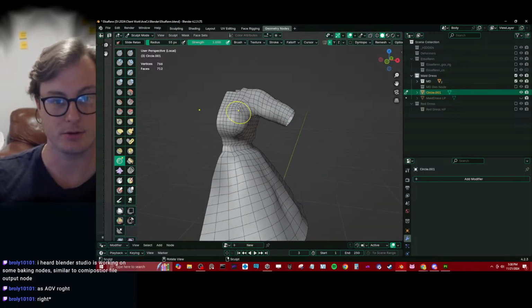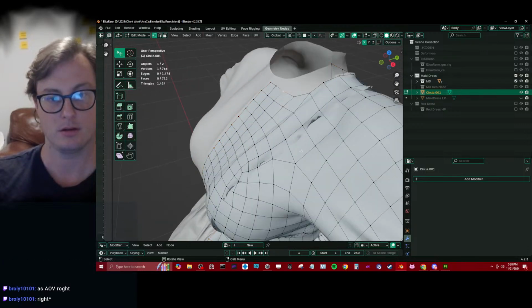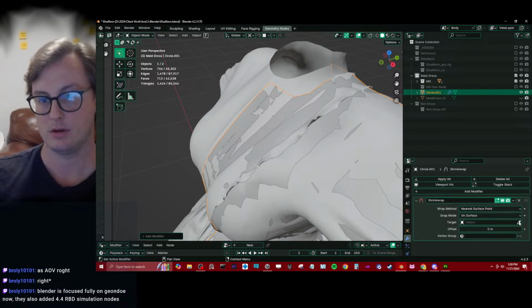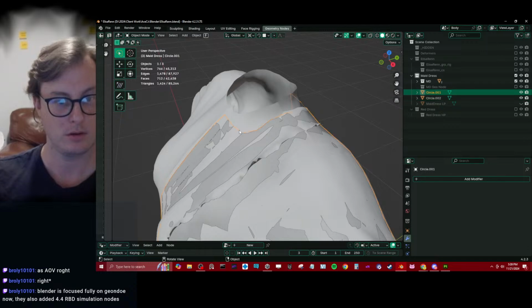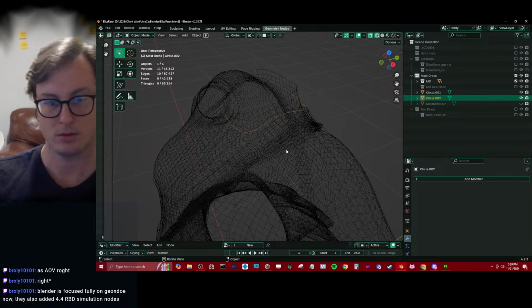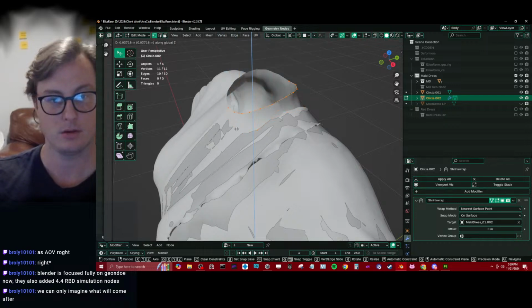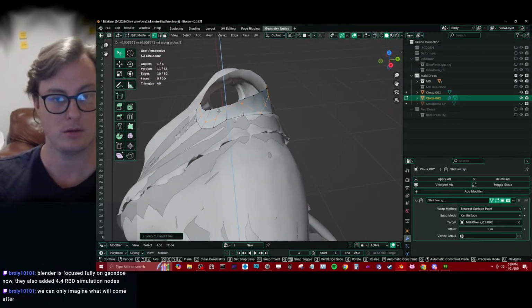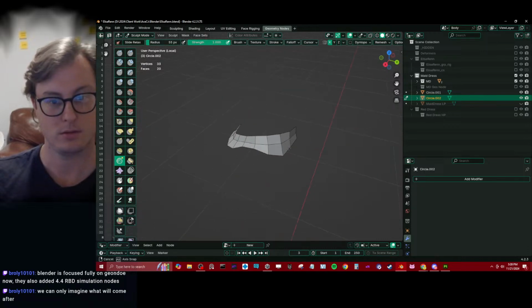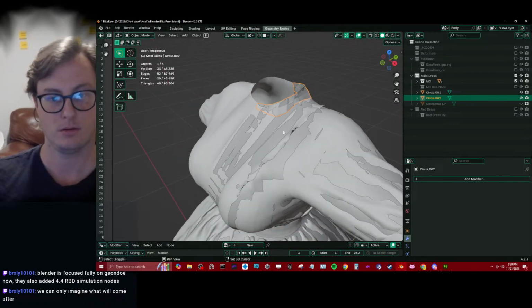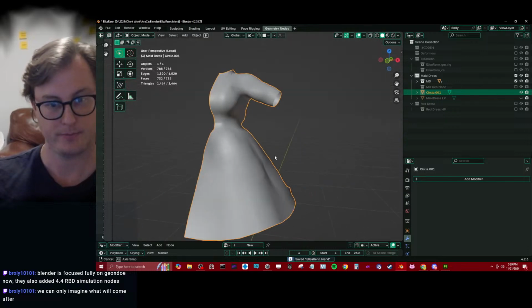Especially once we're able to start transferring vertex groups around. Then I'll be in heaven. That's going to be amazing. Beautiful.